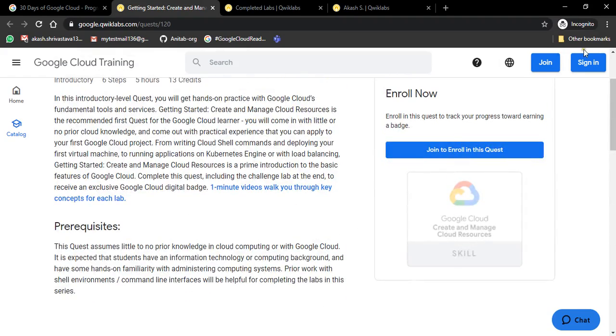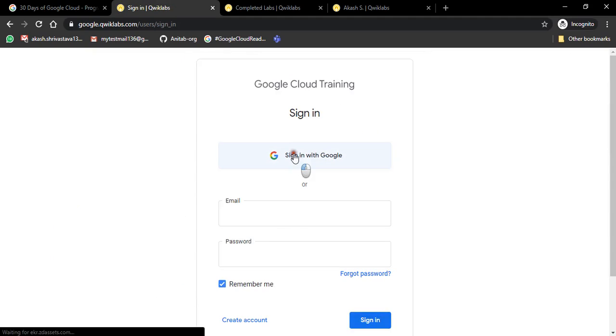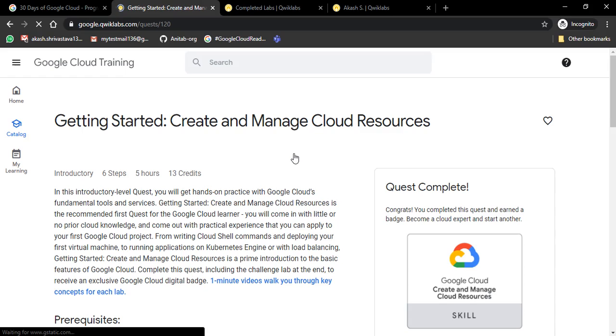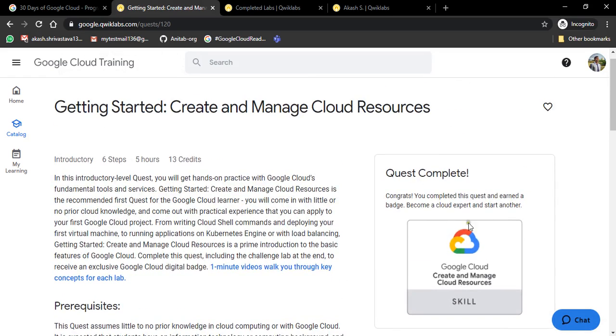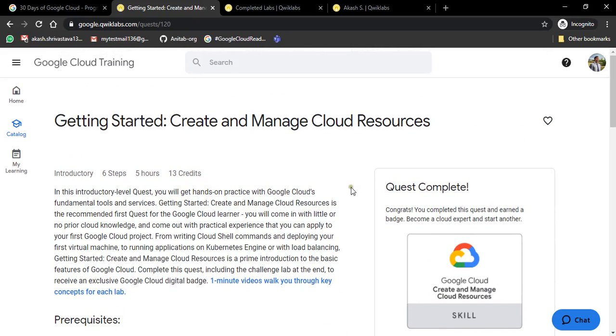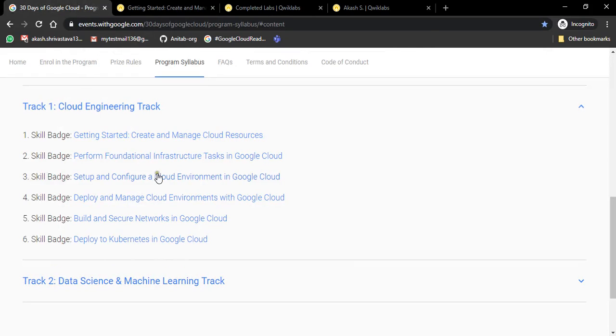So let me show you by signing in. I'll sign in with my Google account. Let's just wait till it gets loaded. Okay, so now I'm signed in. It will tell you to enroll in this program. Right now I've completed the program, the quest, so it's showing me here. And also I have earned a skill badge, so it's showing me like this. But let me show you how it will show to you.